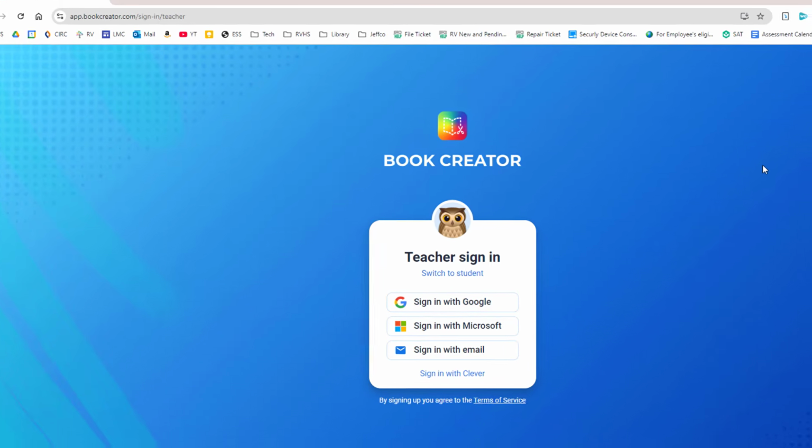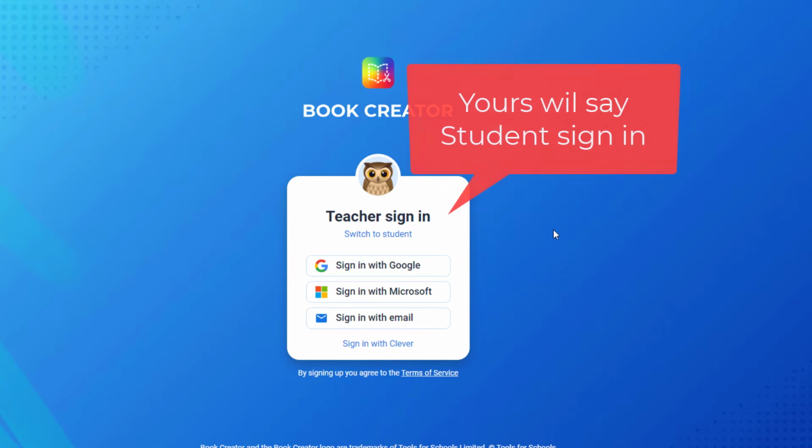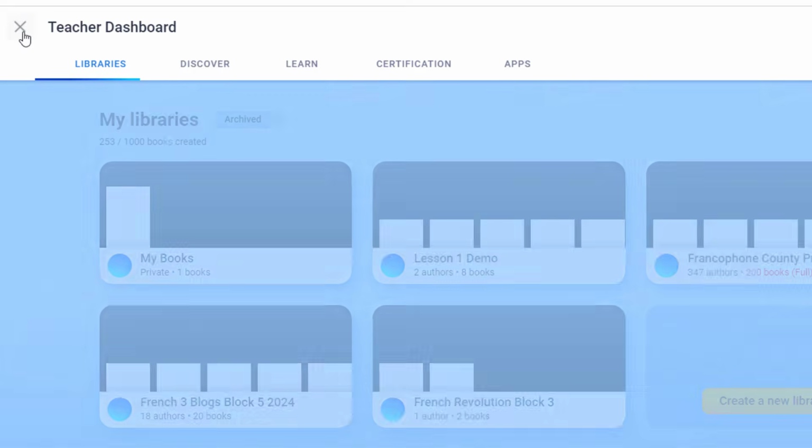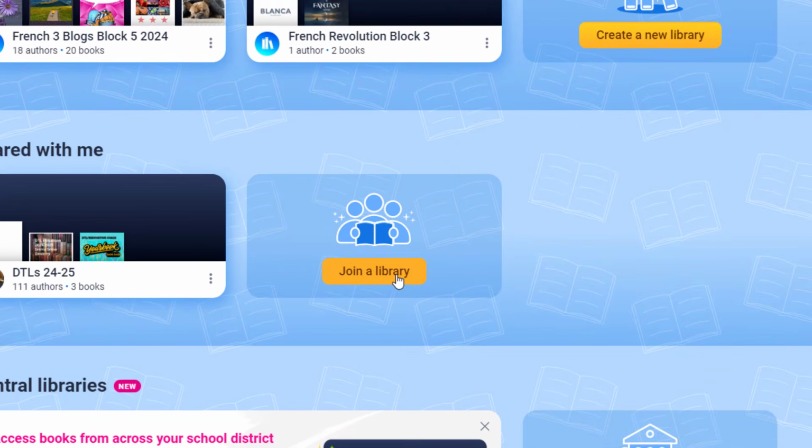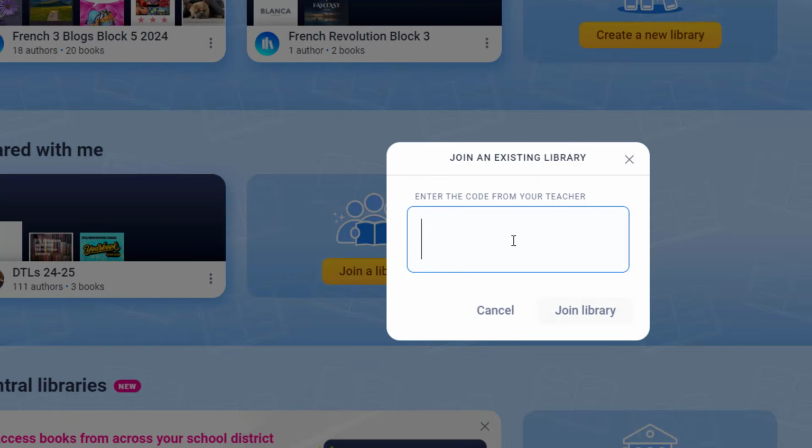To get started with Book Creator, go to bookcreator.com and sign in with your Jeffco Google account. If you've used Book Creator before, you're usually going to end up in the last library or project where you were working, but if this is not the right class or project, click the 3 lines in the top left corner to navigate to the correct project, or you will find the Join a Library option here. Enter the code your teacher gave you for the project for their class.